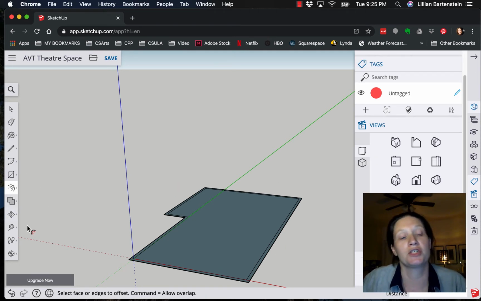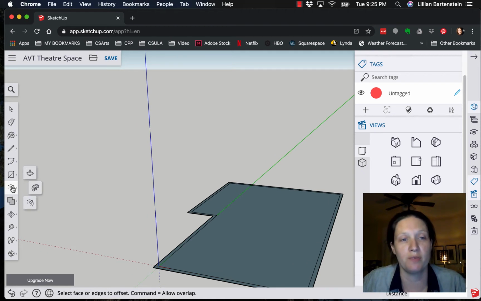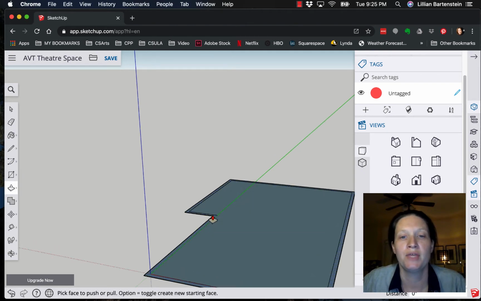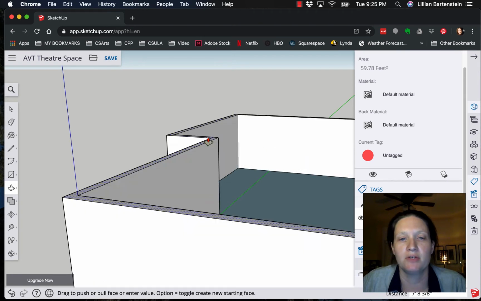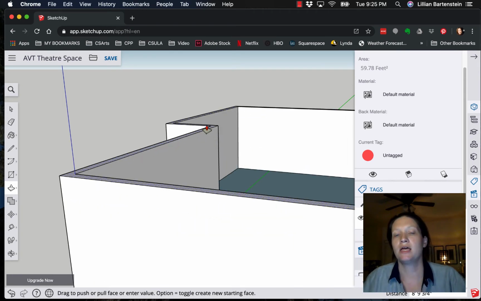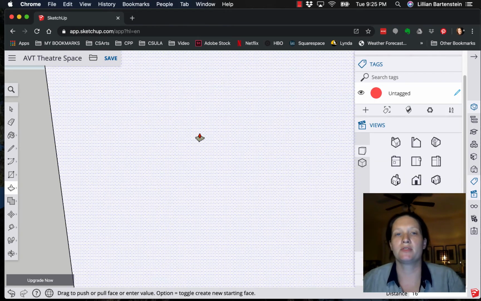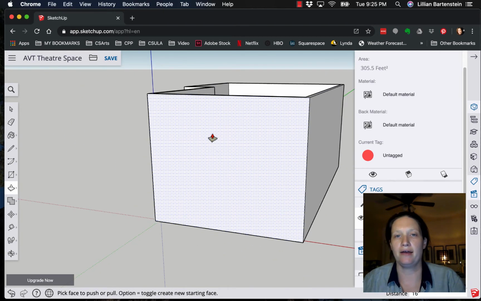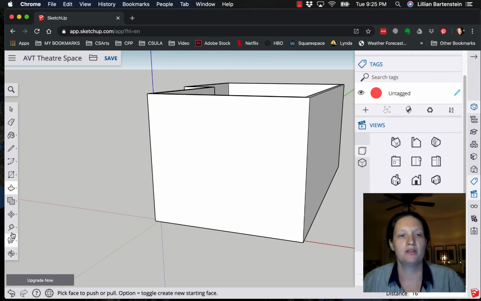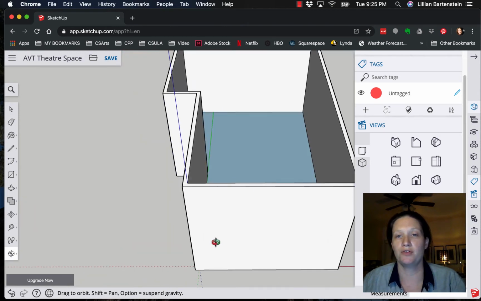And then in order to turn that into walls, I'll switch back into my push-pull tool, and I'll zoom in a little bit so I can see what I'm doing, and I'll just pop up those walls. The height of the space is going to be 16 feet, which is not necessarily indicated in your drawing, but I'm telling you, so now you know. So now you have a 16-foot high building. Okay, so that's all there is to creating the exterior in SketchUp of your theater space.